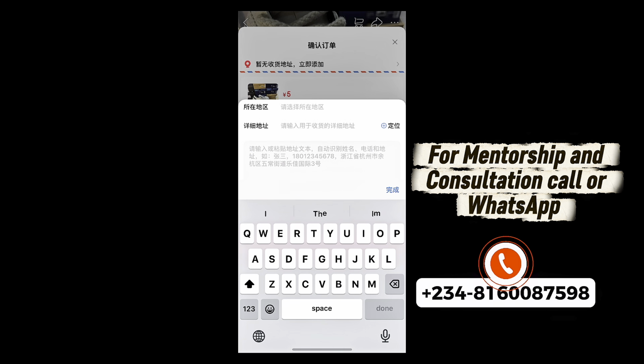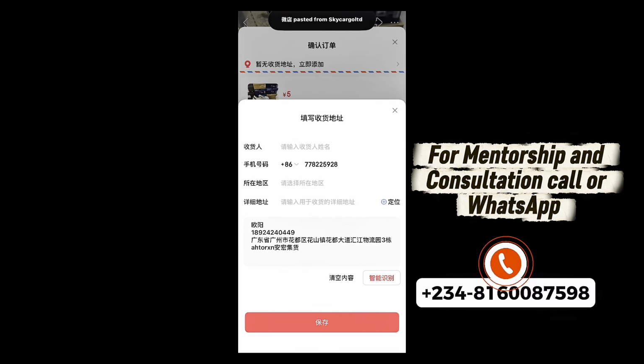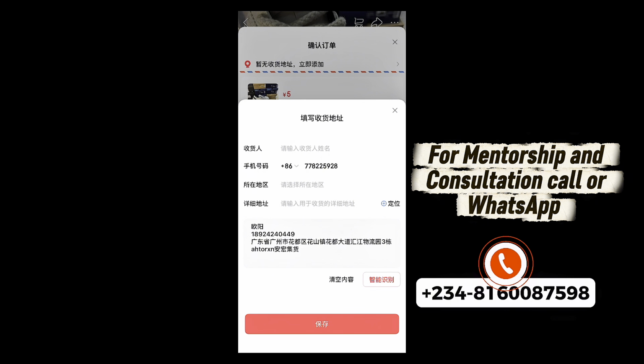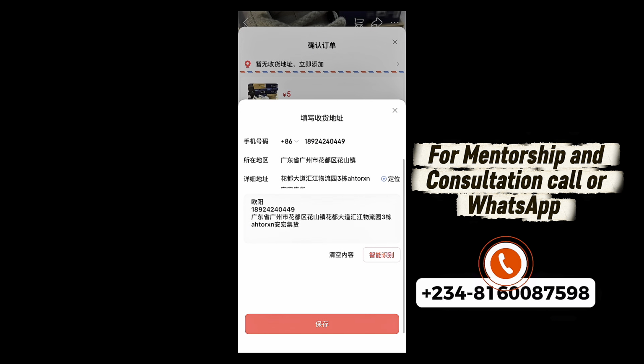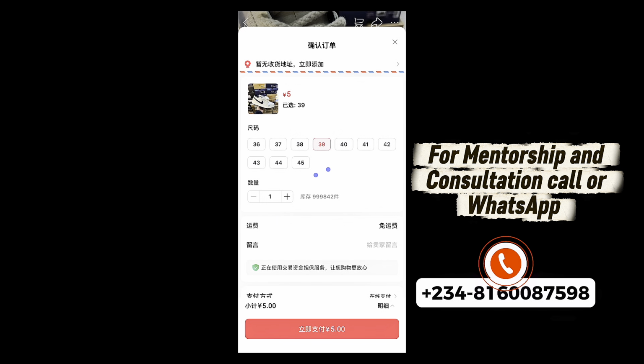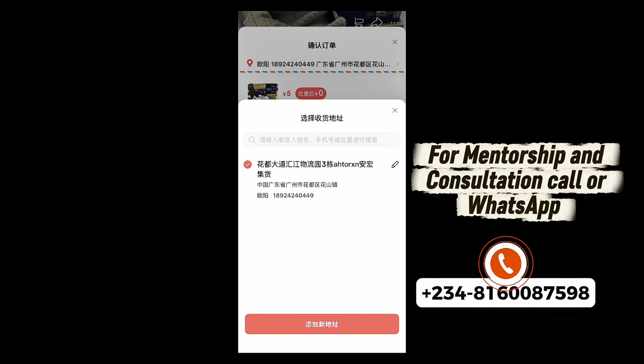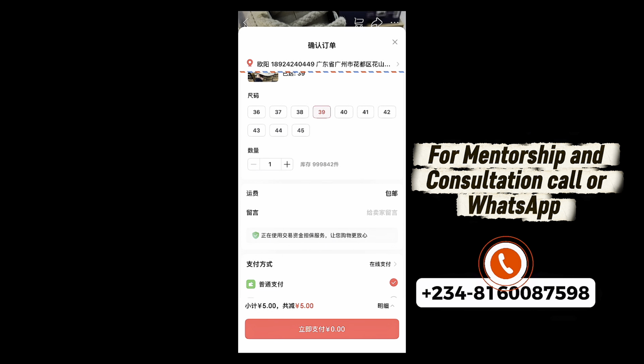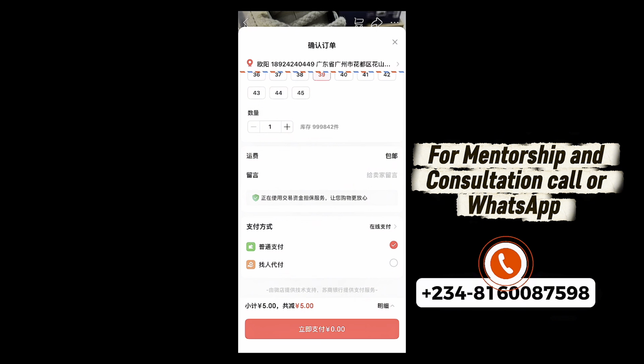So I'm going to just copy all the warehouse address here and paste it here. Once I tap this icon here, it's going to automatically fill it in itself. So you can see it has automatically filled in everything. And what I'm going to be doing next is to save this warehouse address. So I'm going to tap on save. Once I tap save, you can see here that our warehouse address has now been added. So the next thing now is to proceed in making our purchase.